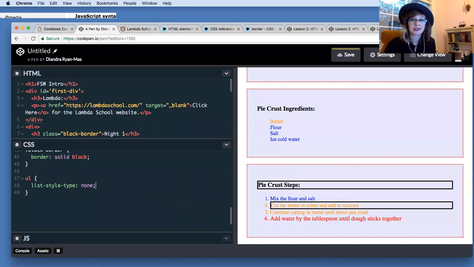And it also affects specificity. Any styling that's coming from an ID selector is going to be prioritized over any styling coming from a class selector.